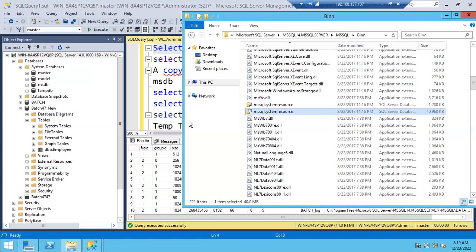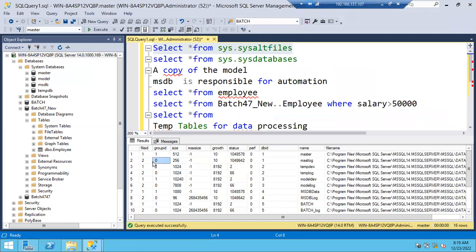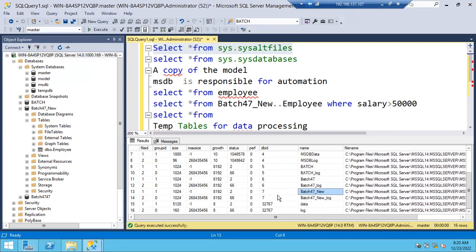Okay, let's discuss. If you see here, master is one, tempdb is two, modeldb is three, and msdb is four. And finally, the resource database. The user databases start from five, guys. These are the user databases: the fifth one, the sixth one batch 47, and the seventh one batch 47 underscore new, right?